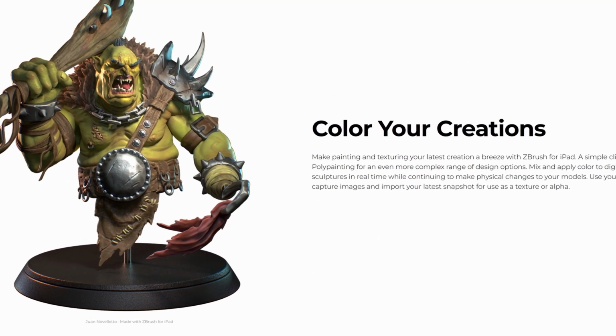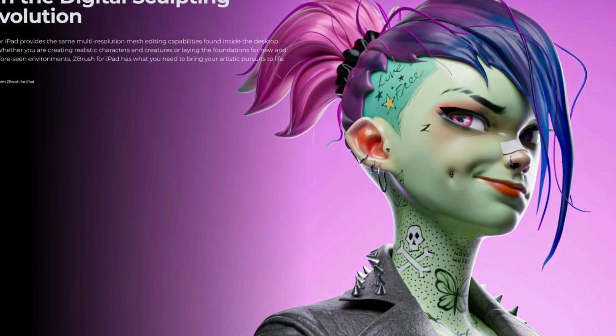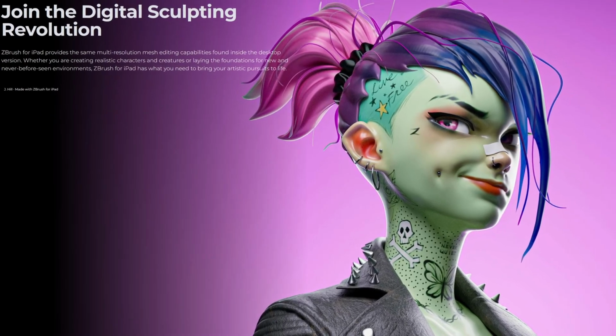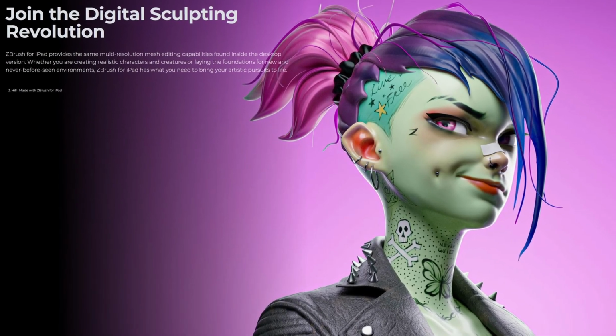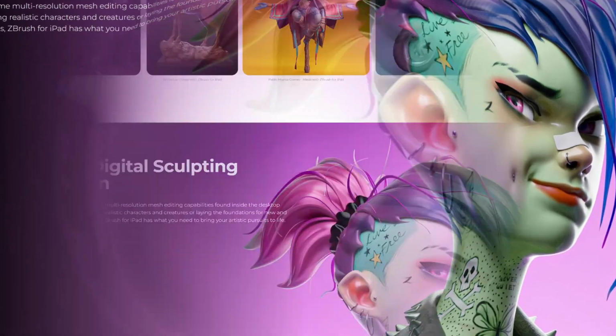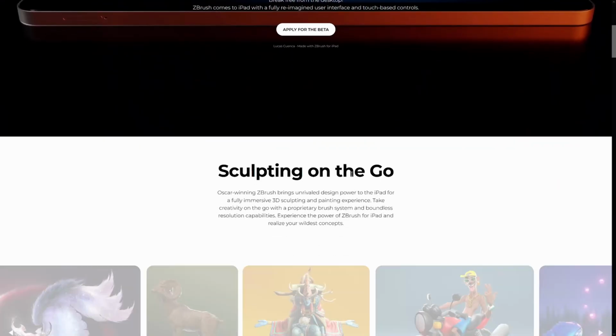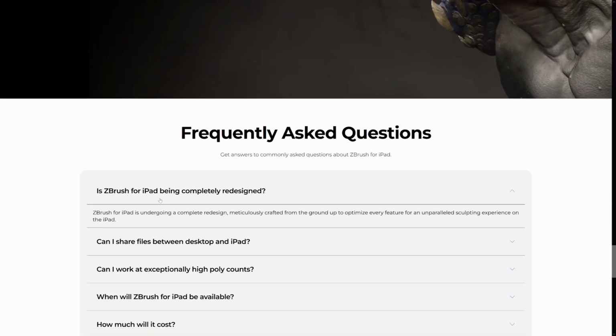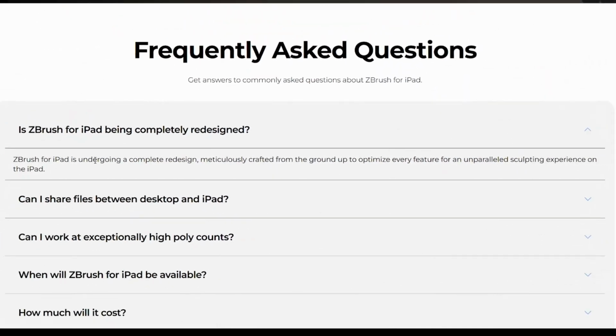And really, I'm still really curious about what ZBrush on iPad is actually going to entail, because I found something interesting when I was perusing the Maxon page, on this ZBrush for iPad landing page. If you go right down to the FAQ, the first one is ZBrush for iPad being completely redesigned. ZBrush for iPad is undergoing a complete redesign, meticulously crafted from the ground up to optimize every feature for an unparalleled sculpting experience on the iPad.